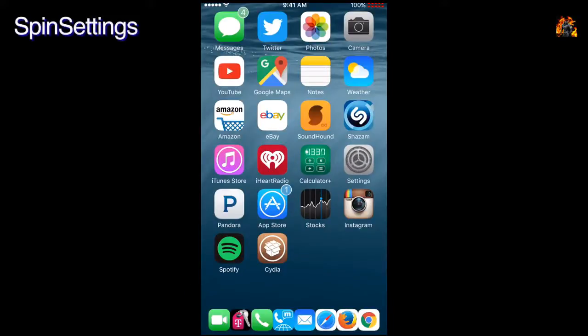Spin Settings is a display tweak which animates the settings icon. The gear icon will now rotate. You can adjust the speed and settings.